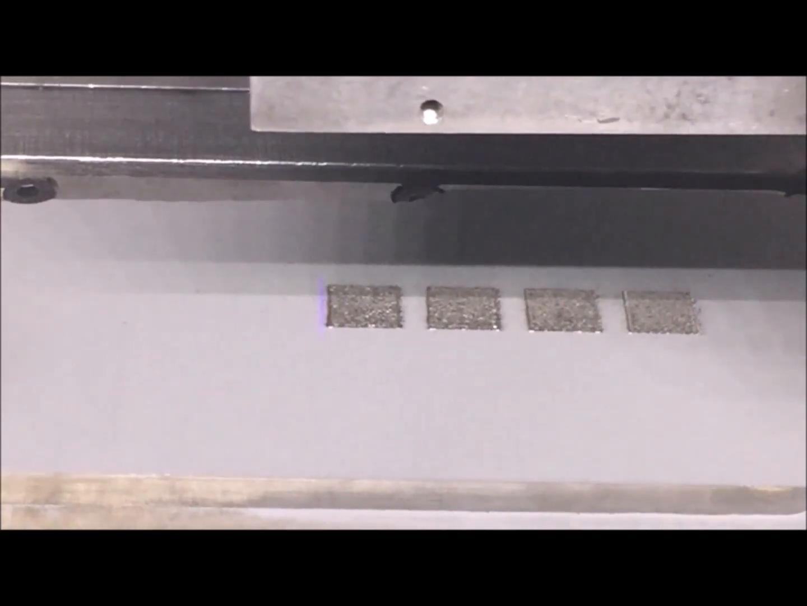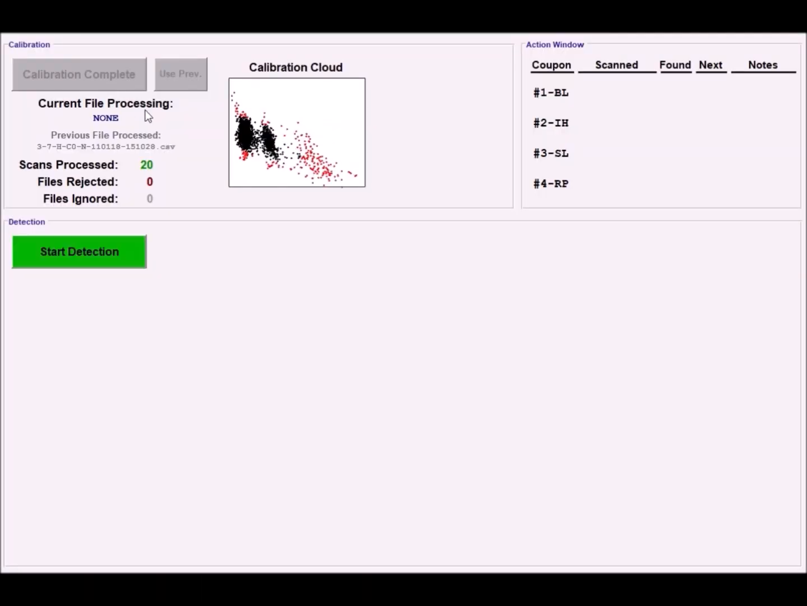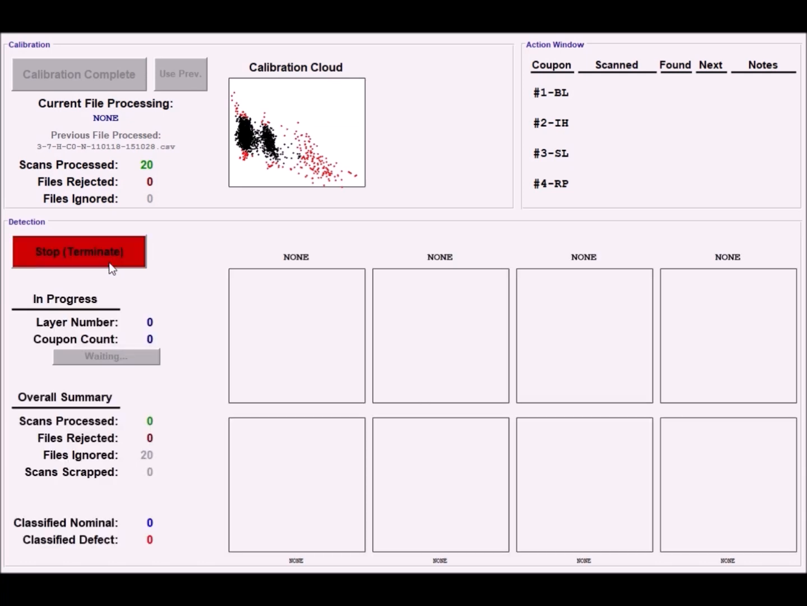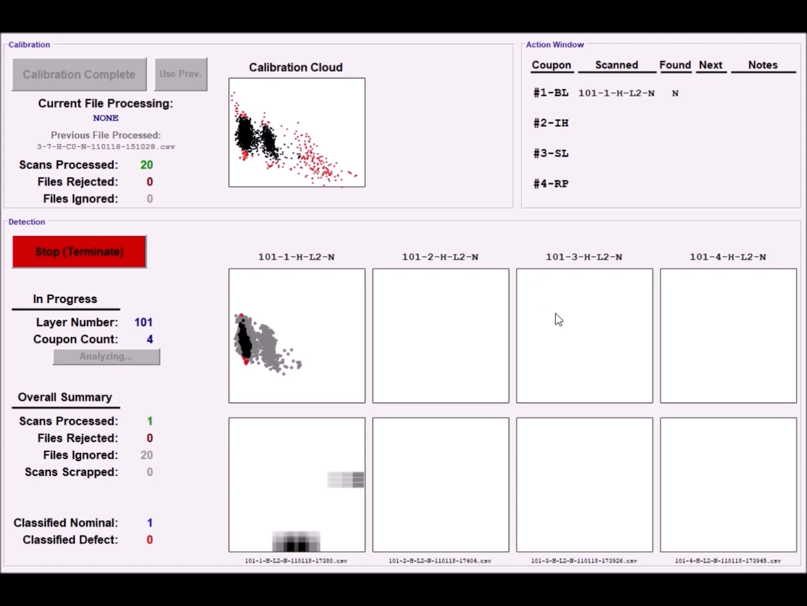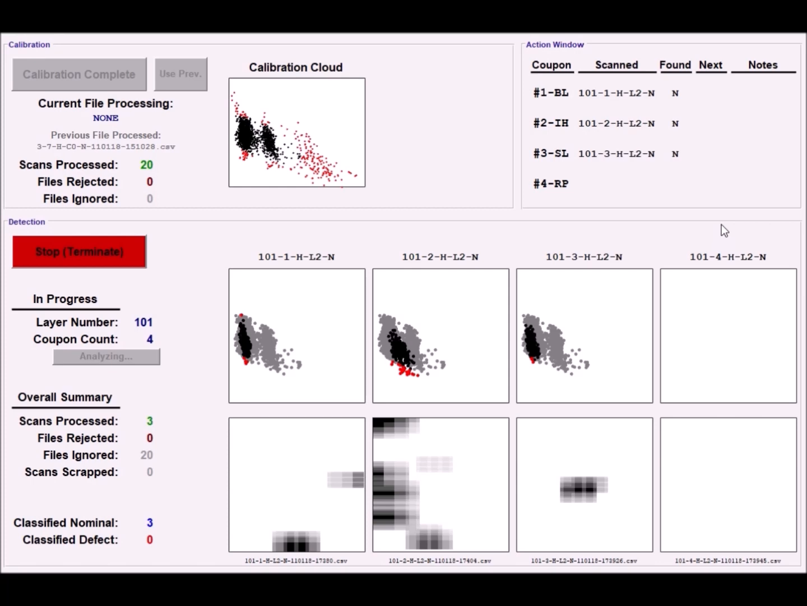Those scans go directly into the computer, and when we hit start detection, it automatically looks for those data files, which are shown by the white boxes coming in, and then it analyzes the data. And for each of these scans, it determines, is this a nominal layer or a defect layer? So the red dots indicate flawed areas, the black dots are good areas, and based on the ratio of red to black dots, we define whether the entire layer is a flaw or not.